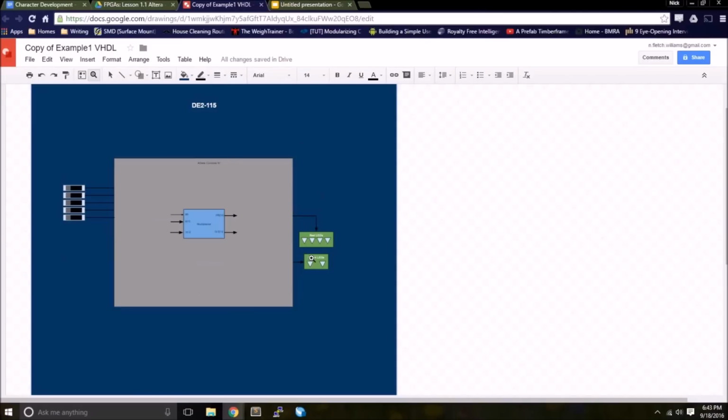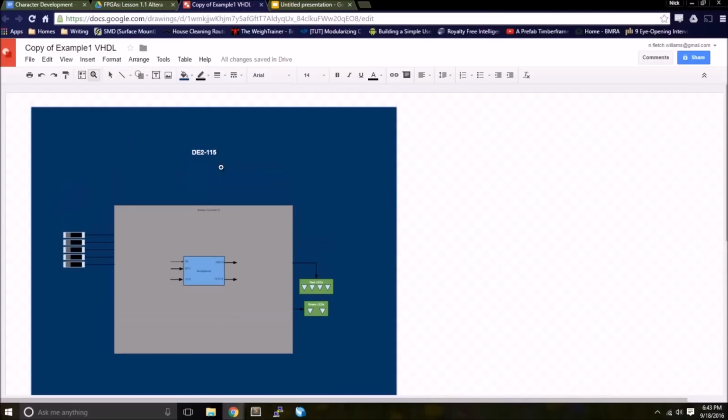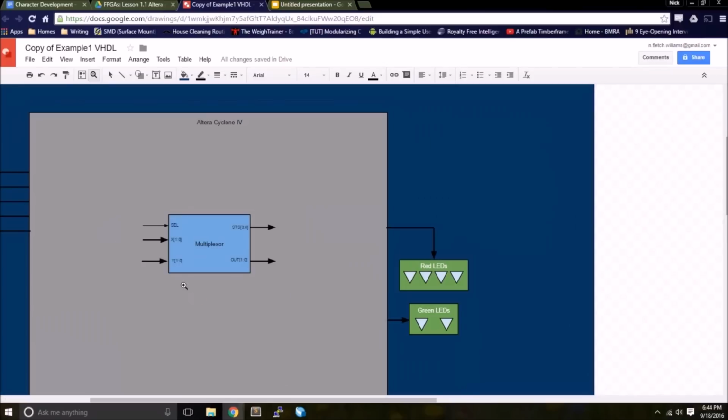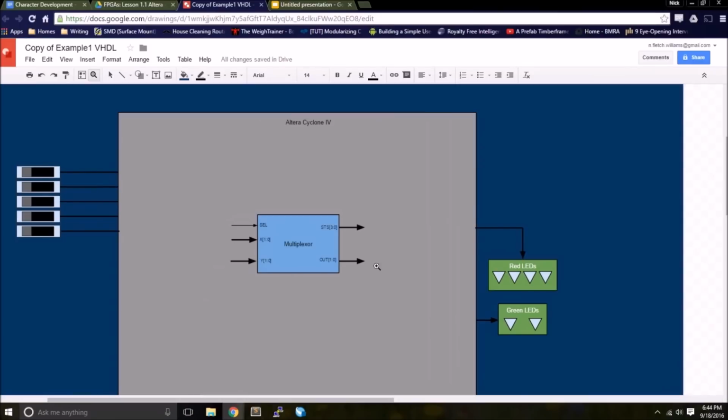So this is a diagram of the design that we're going to make in our Hello World application for this video. You can see I'm using a development board called DE2-115, and so this blue box is the development board itself, and this gray box is the Altera Cyclone 4 FPGA that is on the development board. The design that we're going to make inside the FPGA is going to be a simple multiplexor with two 2-bit wide inputs and a single select line and one 2-bit output to connect to green LEDs.